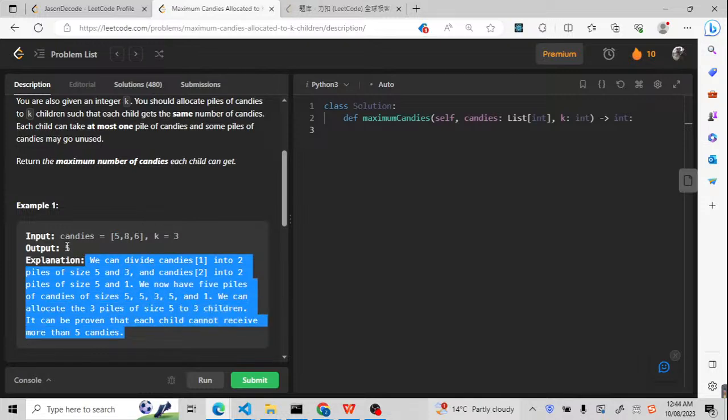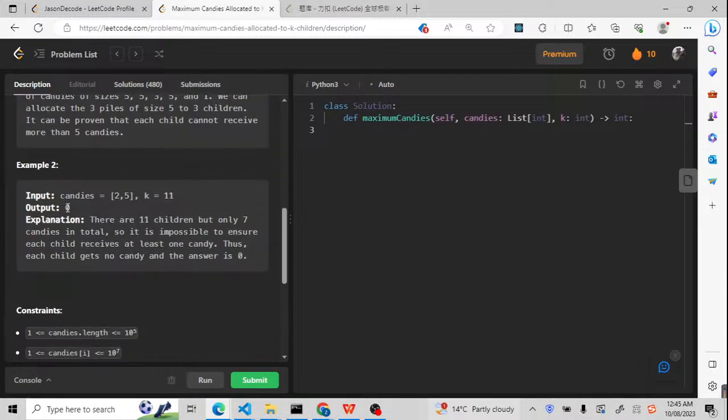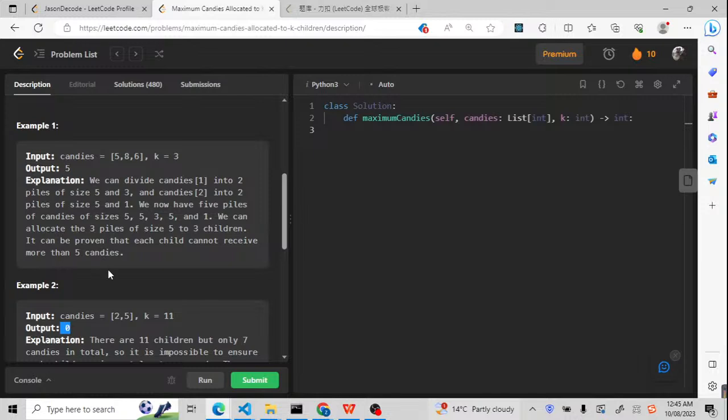So how should we find this number? Normally we can guess, but how can we guess it? We can use a binary search to guess if we know the minimum and maximum of the number. So what is the minimum of piles? It can be 0. If we only have 2 piles and the sum of them is even less than the number of children, it means we cannot even distribute 1 candy to each of the children. That is not possible, so we're going to return 0. So the minimum number of candies per pile should be 0.